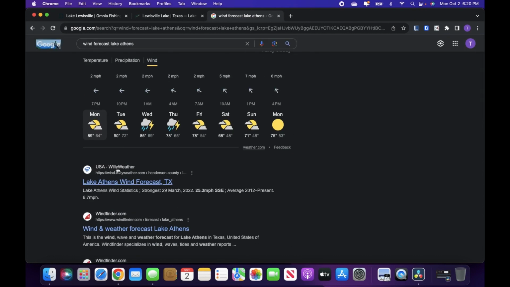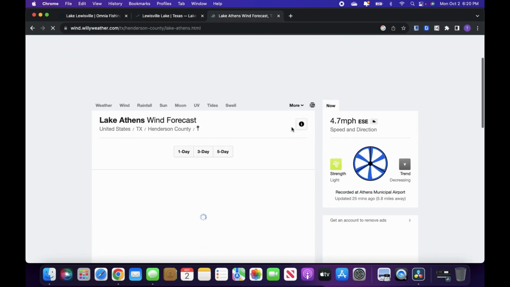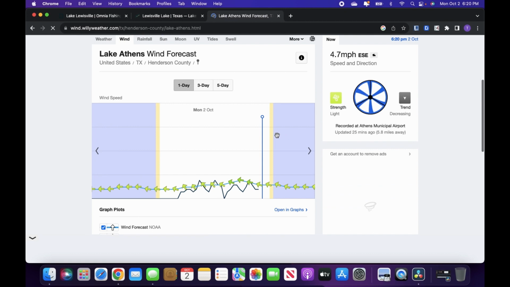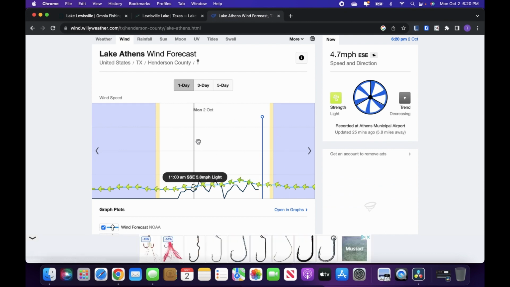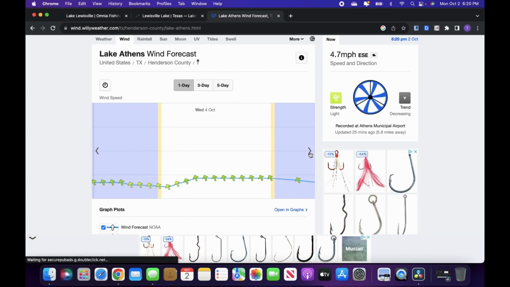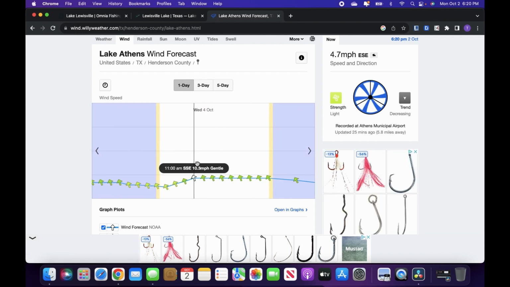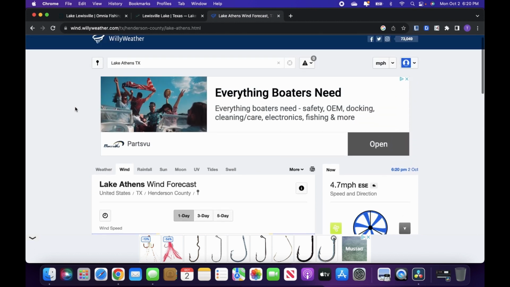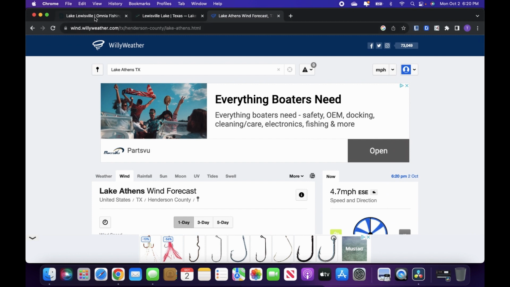And then we like to use this website right here, Willy Weather, to look at the wind patterns and to get a forecast for the wind on the day we'll be there. So right now you can see there's not a lot of wind, 5.8 miles per hour. But if, let's say, my tournament's Wednesday, I can go to Wednesday and I can know that the wind is projected to be coming out of the south-southeast at 10.3 miles per hour. So that'll help me strategize which side of the lake I'm fishing on, and help me play the wind to my advantage. So definitely check out those 3 websites.